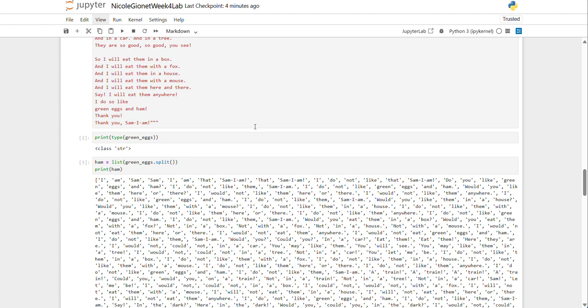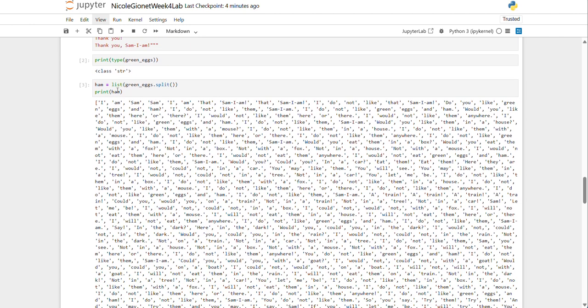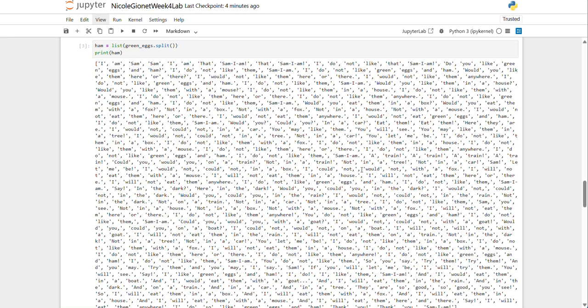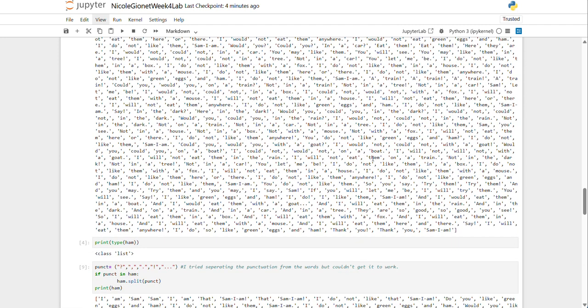And then to convert it into a list, I made a new variable, ham, equals list, the original green eggs variable dot split, in order to separate each word from the rest. The only thing I couldn't get from here was separating the punctuation from the words. I think because there's not a space in between that it counts as one item.